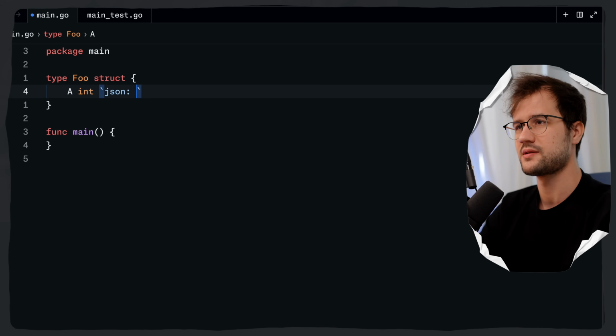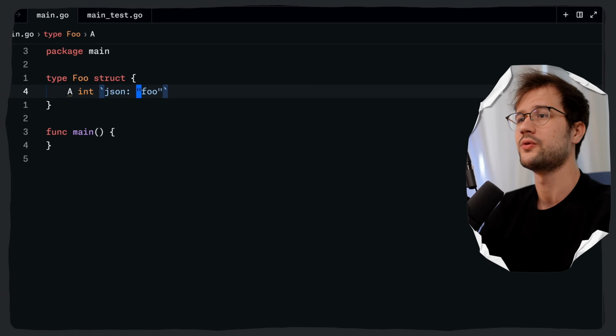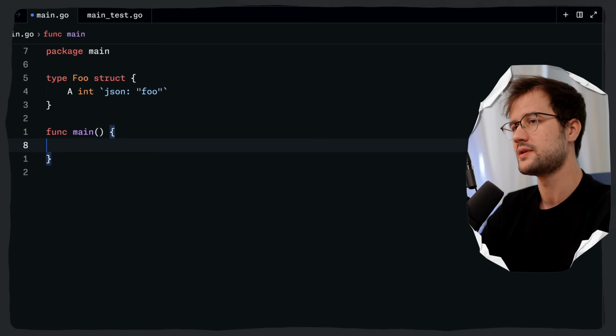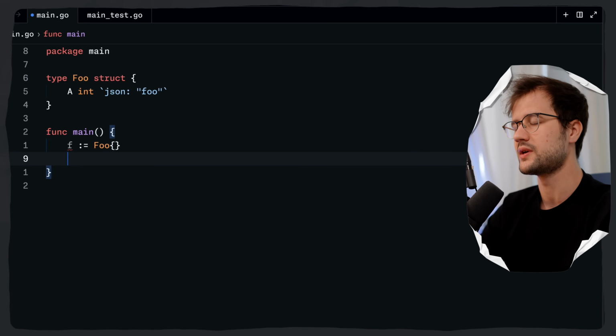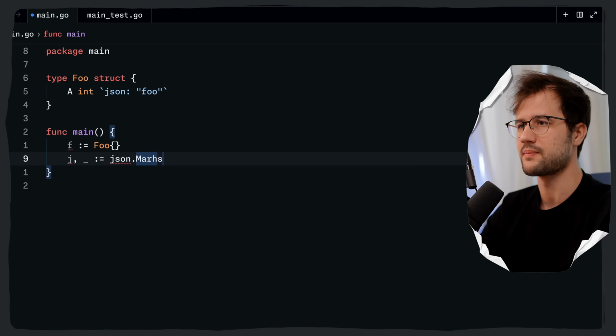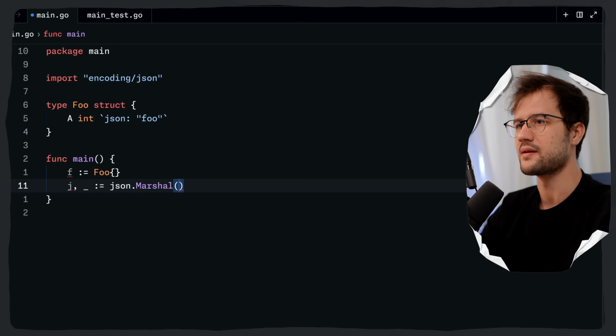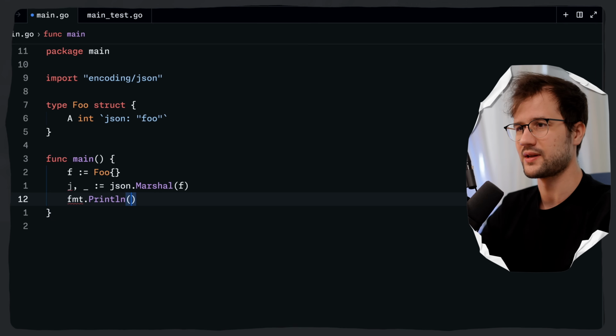So we say json and then foo. And this space here between json and foo was on purpose. Let's just quickly use this here. So let's just say foo, let's create an empty struct here, and then we can say j, for instance. We are going to ignore the error here and we say Marshal and then f. And then we're going to print line j here.